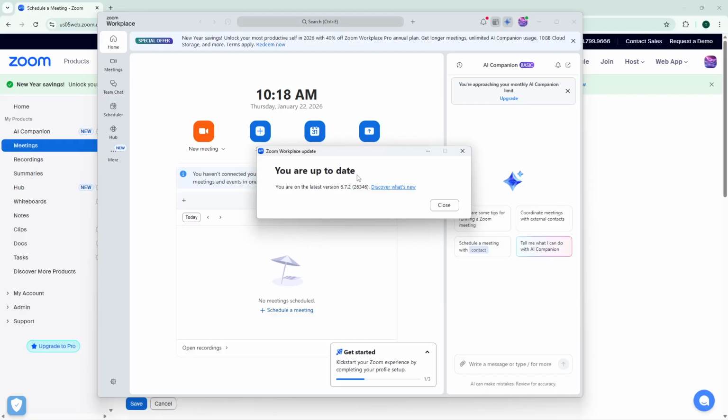If Zoom detects that a newer version exists, you'll see a button or prompt that says Update. Go ahead and click on this Update button to initiate the download process. This is an important step because it starts pulling the latest version of Zoom onto your computer. Once you click Update, the download will begin automatically.